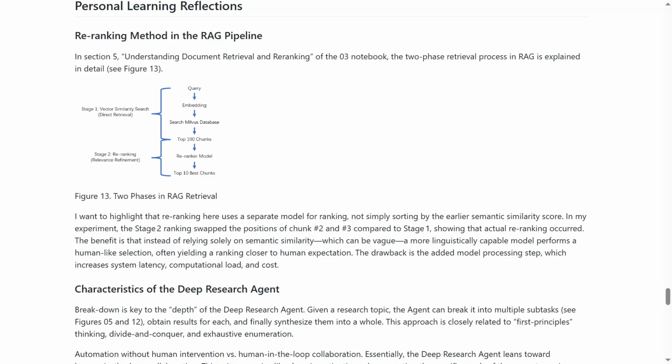I want to highlight that re-ranking here uses a separate model for ranking, not simply sorting by the earlier semantic similarity score. In my experiment, the stage 2 ranking swapped the positions of chunk 2 and chunk 3 compared to stage 1, showing that actual re-ranking occurred.